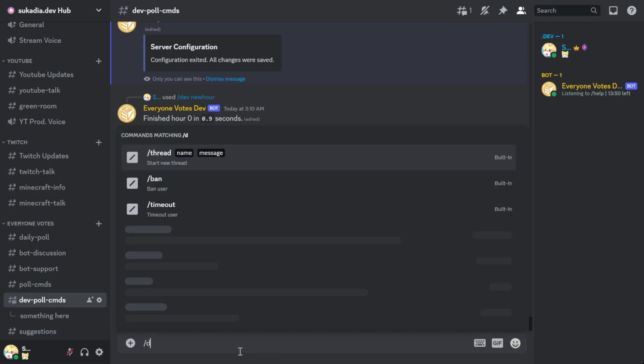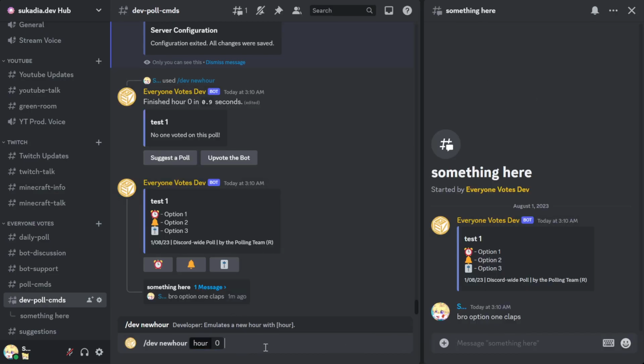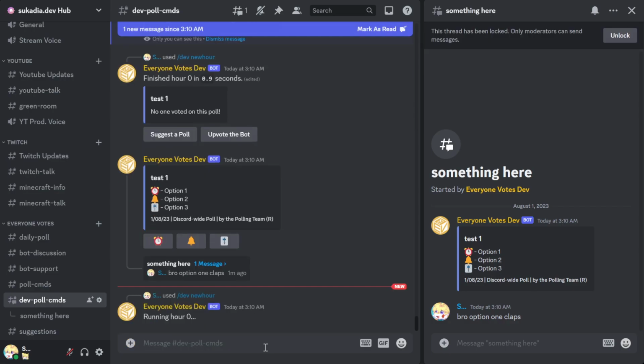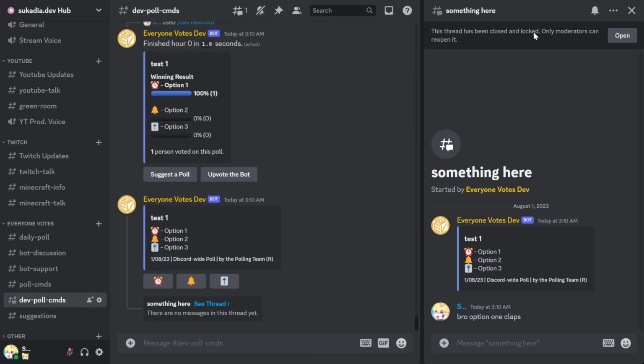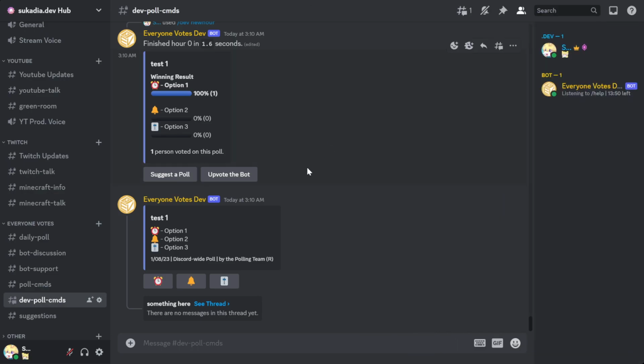But I'll show you that it does get closed and locked, so just remember this is open. But if I run it again, the thread has now been closed and locked, and a new one has been opened that is not closed and locked. The poll itself will actually show up in here, but it won't have the buttons, because I guess that's how threads work. They don't bring the components with them, which makes sense, I guess. But I think it's pretty damn cool.